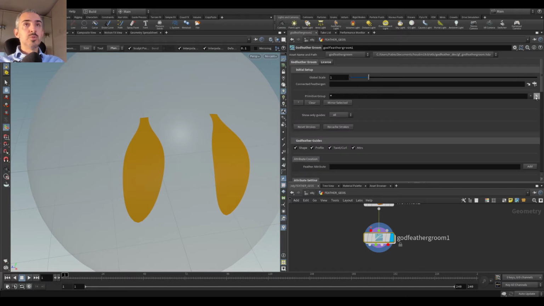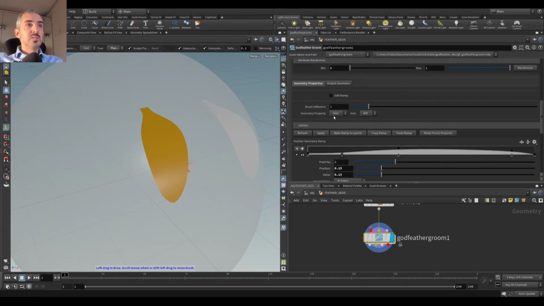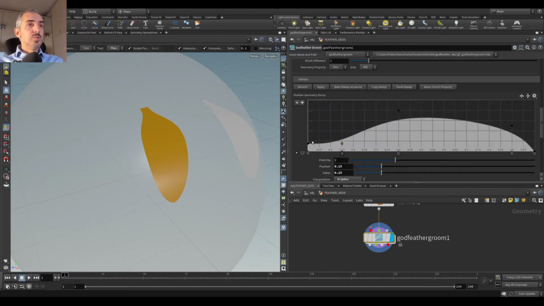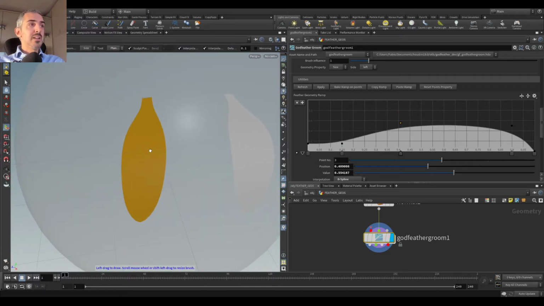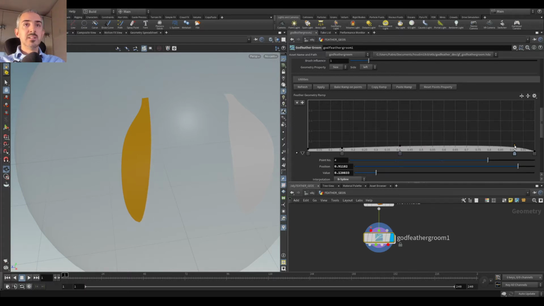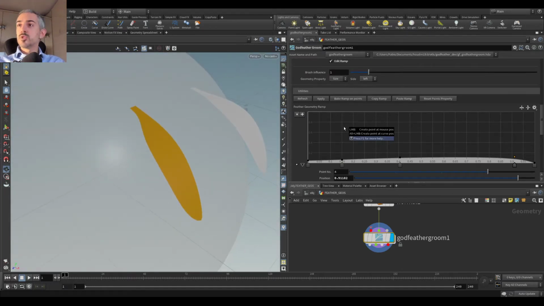So I will show you by selecting one guide. Let's select this guide and select the geometry properties we want to affect, the sides of the profile on the left side, and we have a ramp here. We simply have to change the shape of this ramp, and we are affecting the shape of this single guide. Let's say that we want to create a really asymmetric feather, something similar to a primary feather. And here we have our custom shape on the feather guide.